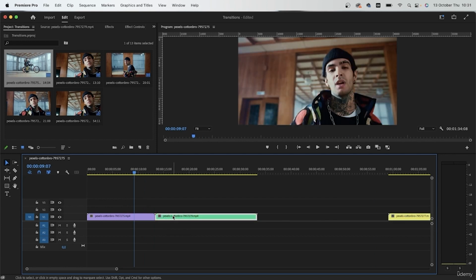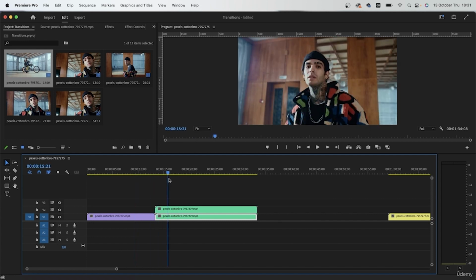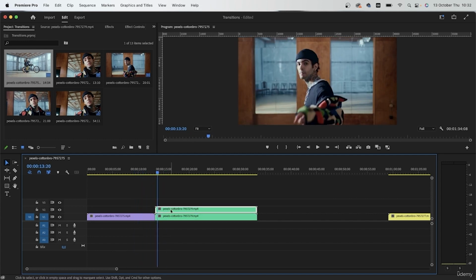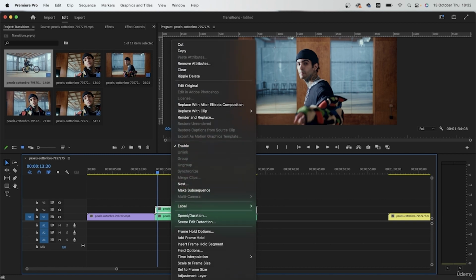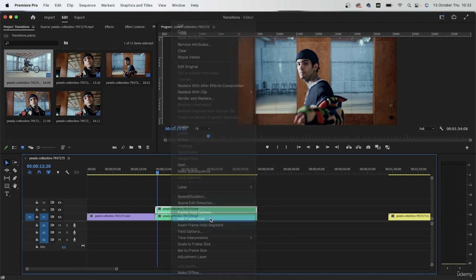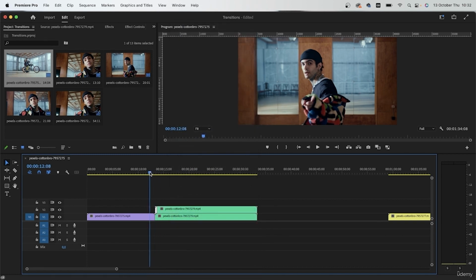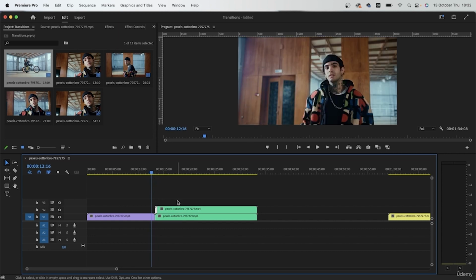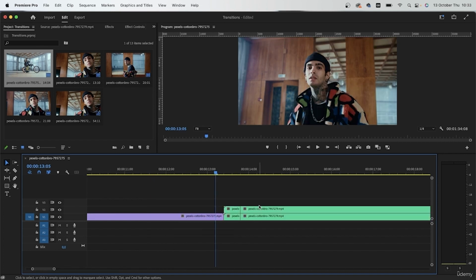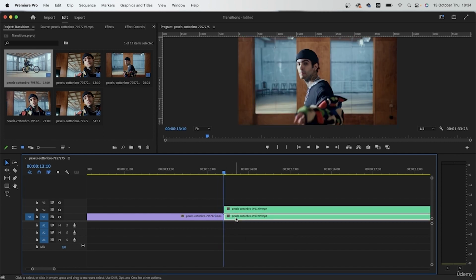Duplicate your second video by holding down Option or Alt, clicking and dragging it up. Select your duplicate, right-click, Add Frame Hold. This is going to give you a freeze frame that we can just use to make the transition. Once you have your frame hold, you want to get rid of the parts where everything is normal. So you're basically looking for the freeze frame and the original video to play at the same time.